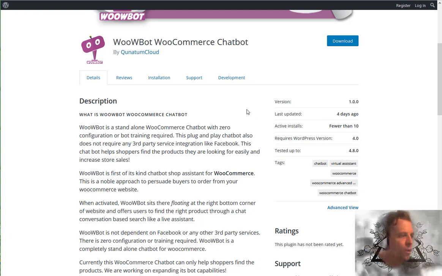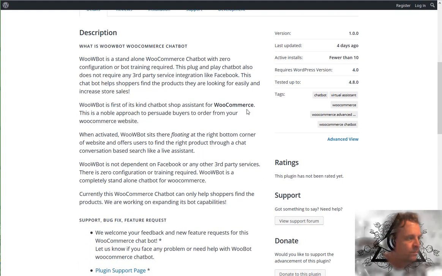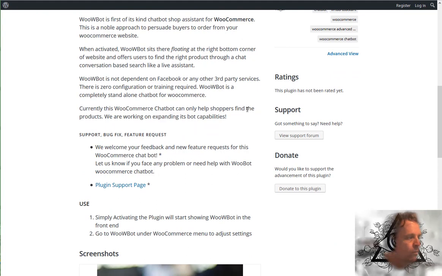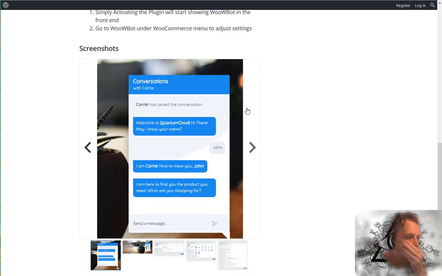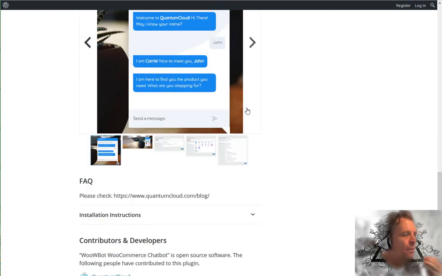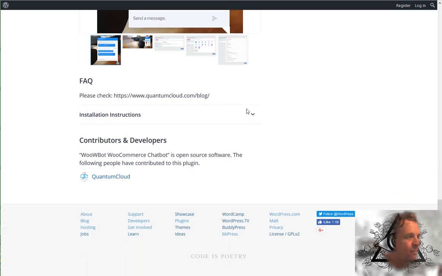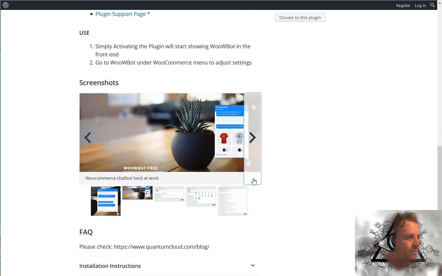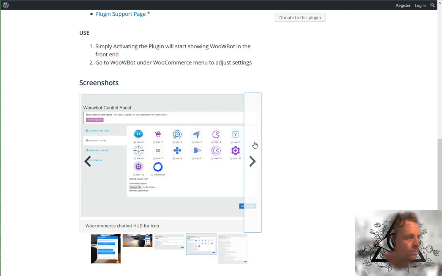Basically, it takes the metadata from your products and helps shoppers find products they're looking for easily, and can help increase sales. So it's the first of its kind chatbot shop assistant for WooCommerce. It has a little floater down at the right bottom corner of the website, and it offers users the chance to find the right product through a kind of live assistant.